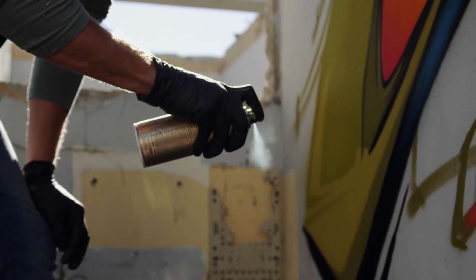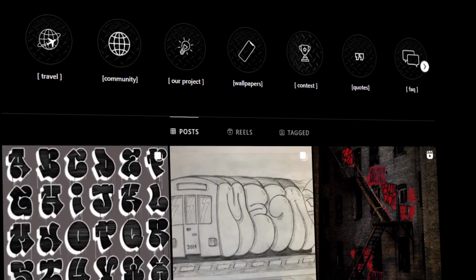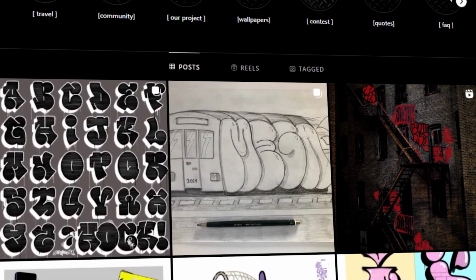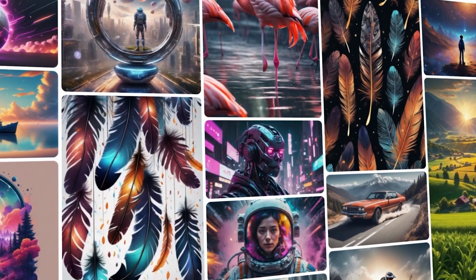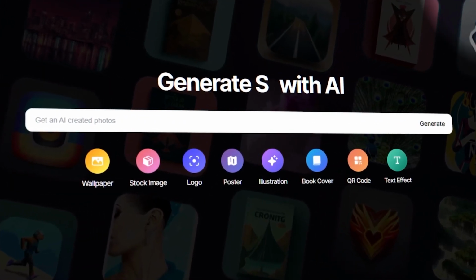If you love graffiti art, then you definitely love to have an inspiration for your work. Perhaps you want to create an Instagram theme page about graffiti and need a source for images. You can use AI to help you to solve these problems. Let me show you how.